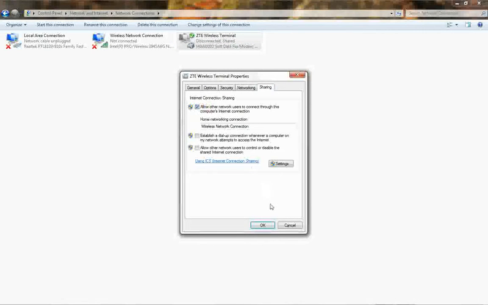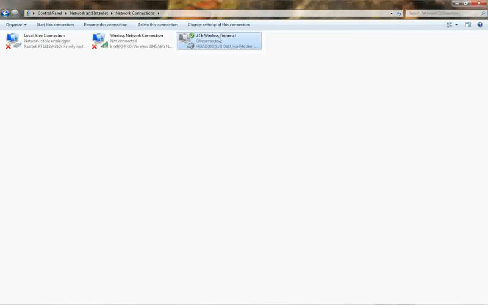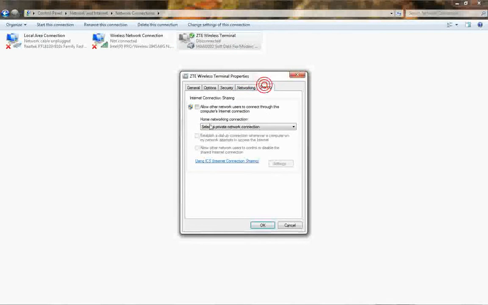Sharing, disable that. Now I will show you how to enable it for the Wi-Fi wireless network. I don't know what connections are available, I will show you. See, we have two connections, the local area connection or the wireless network connection. Now we are going to connect another computer through the wireless network connection. We can also connect through the local area connection, but as we are going to connect multiple computers, we have to use the wireless network connection.